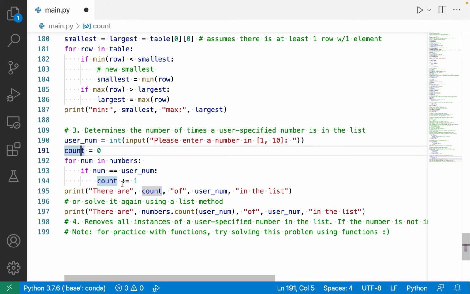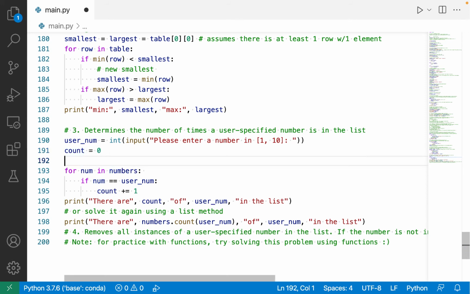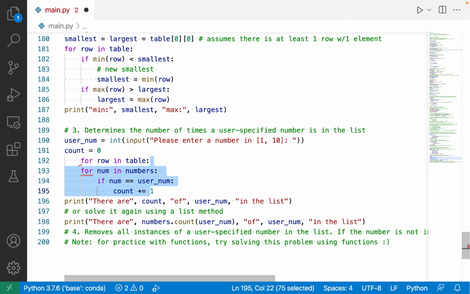Well, what I need to do to adapt this 1D list code to 2D list code is add another for loop, right? For row in table. Now I can simply indent this second for loop so that it's nested. And now for number in row, if that number is equal to user num, then I'll do count plus assign 1. This is my accumulator variable. That's it. So I need this nested for loop here because I have a nested list, right? Two-dimensional list means I've got 2 for loops here in order to iterate over each value.